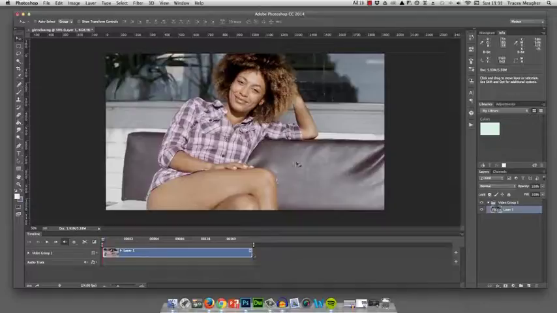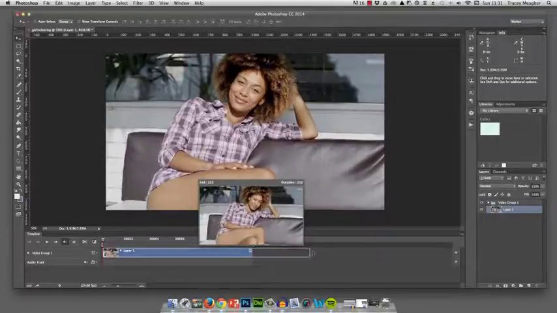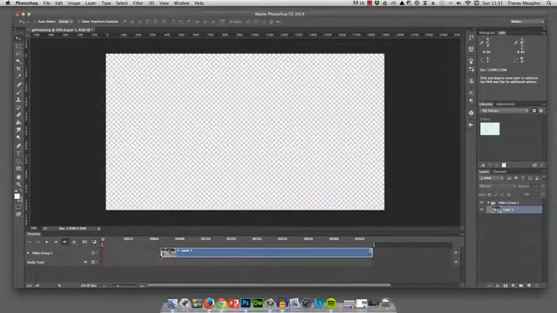Okay, so trimming this way is also non-destructive. That means if you decide that you need to reveal more of the clip, you can just simply drag out again and reveal the hidden footage.